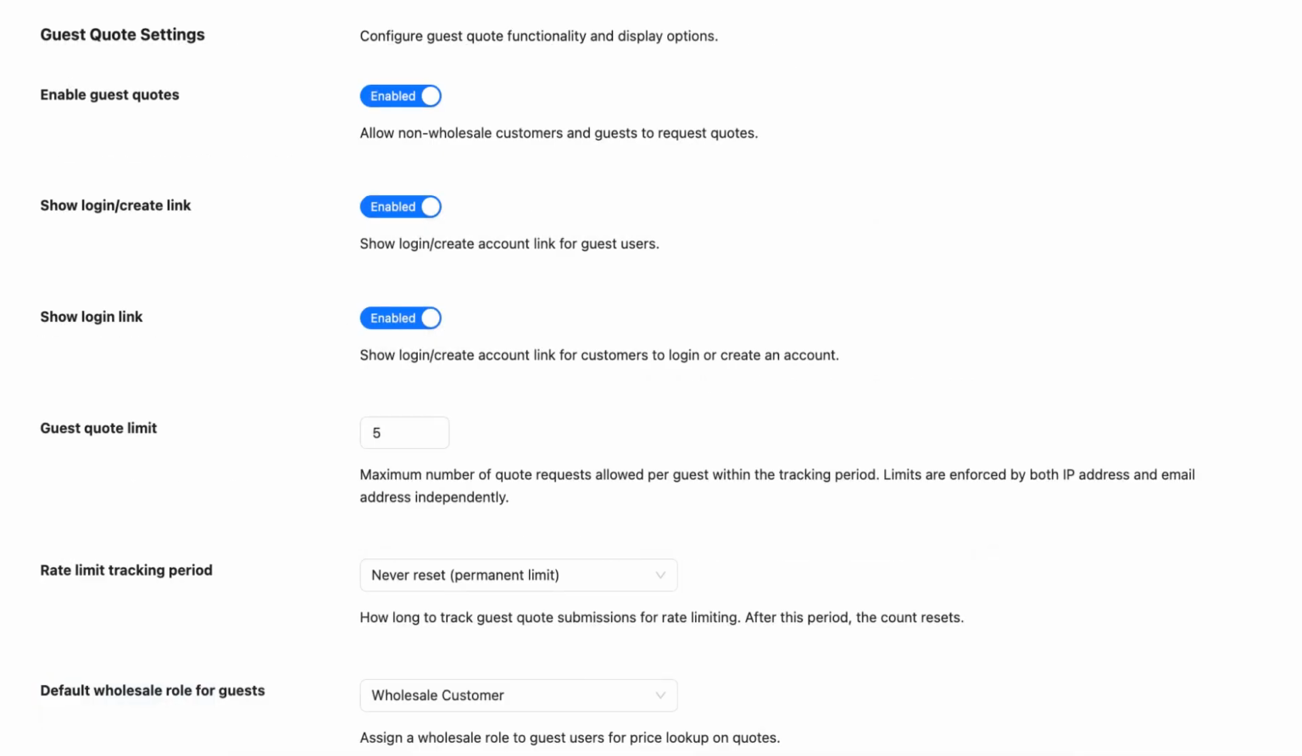The Guest Quote tab controls whether visitors who aren't logged in can submit quotes. It's off by default. When you enable it, you can show a login or create account nudge to encourage guests to register. You also set a guest quote limit, how many quotes one guest can submit within a rolling period, and pick a default wholesale role so the plugin shows them the right pricing even without an account. This is great for capturing leads from new wholesale prospects who haven't signed up yet.